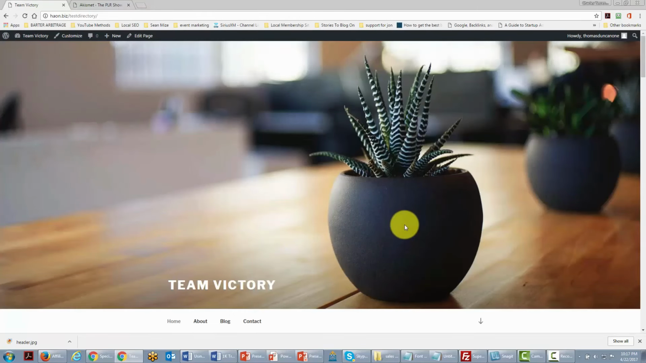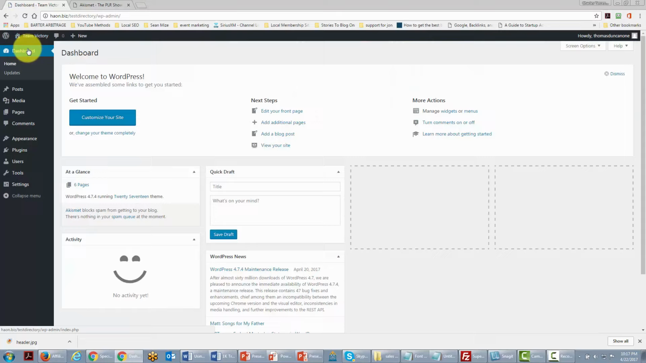We are now looking at the outside of our site, and what we're going to do is we're going to go back into the dashboard area. And the first thing we're going to do is we're going to change the menus. And we're going to do that by going to the appearance. And we're going to go to this link that says menus.